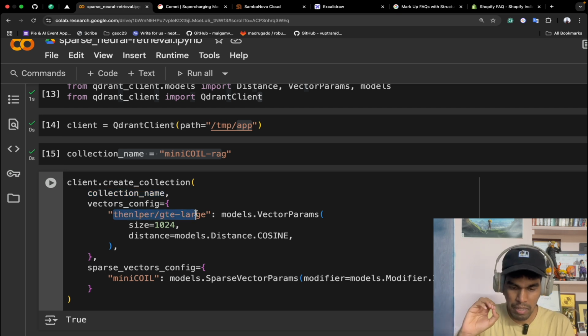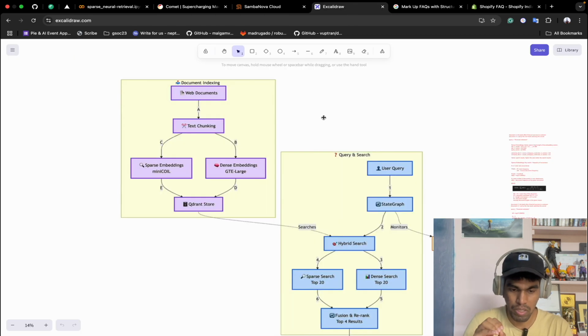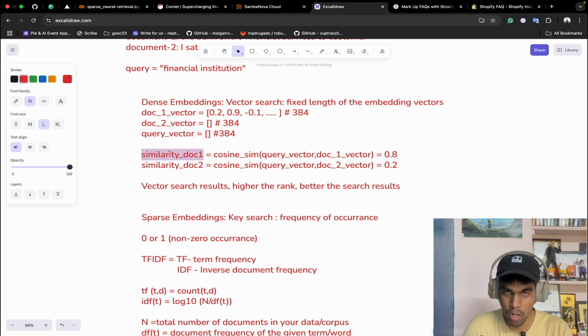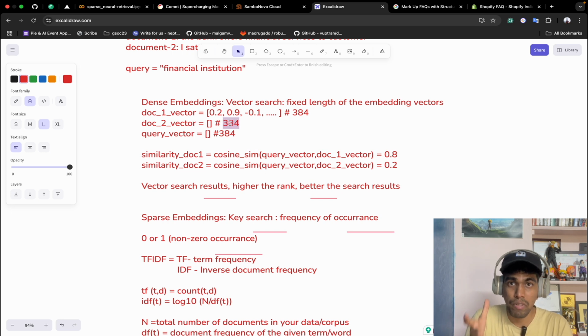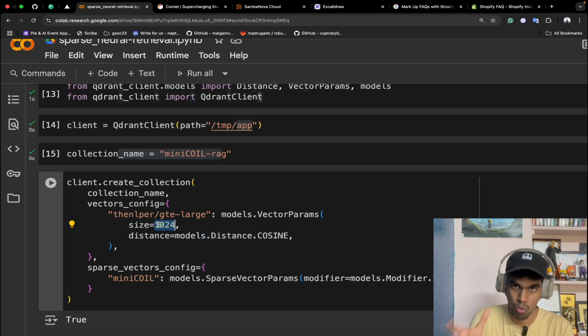For the dense, I'm giving it a name, which is the NLP large, the same as what I've used for the model name. And then I have models, then vector params, and this is where I'm using cosine similarity. As I already told you, in this approach for dense vectors, we are using similarity document 1, which is using cosine similarity, and it has something called a fixed size. Here I have defined it as 384, but in the code I am defining it as 1024.